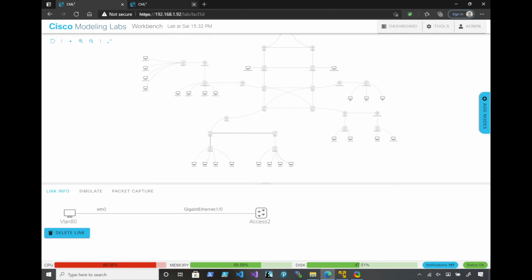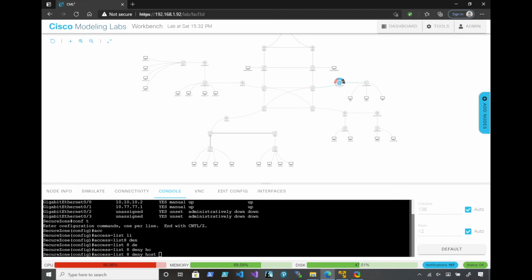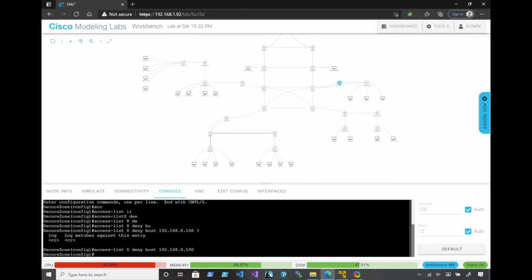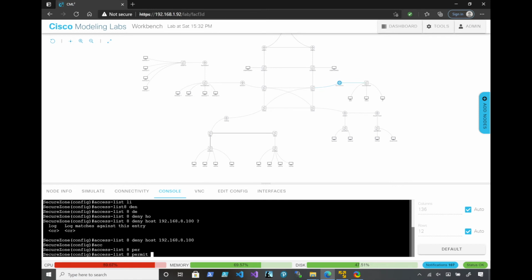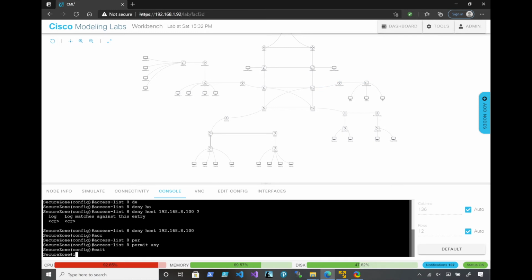So we use the command access list 8 deny host 192.168.8.100 to deny that host's traffic from entering this network. Standard access lists have an implicit deny statement at the end of them. What that means is it will deny all traffic by default. So we have to put in this access list 8 permit any statement to allow the other types of traffic on the network access to this network.